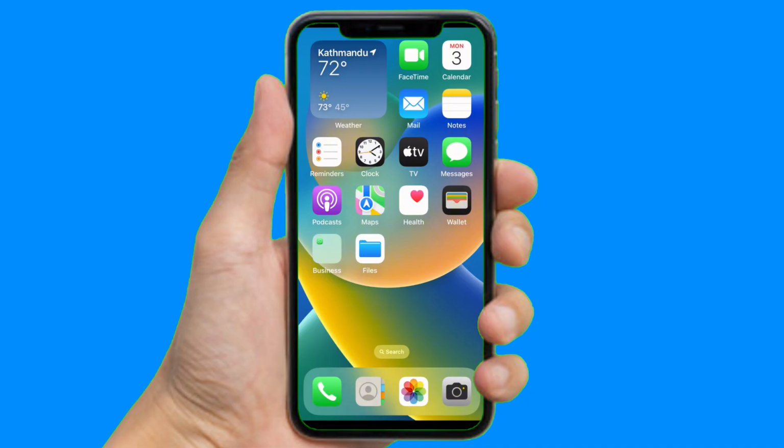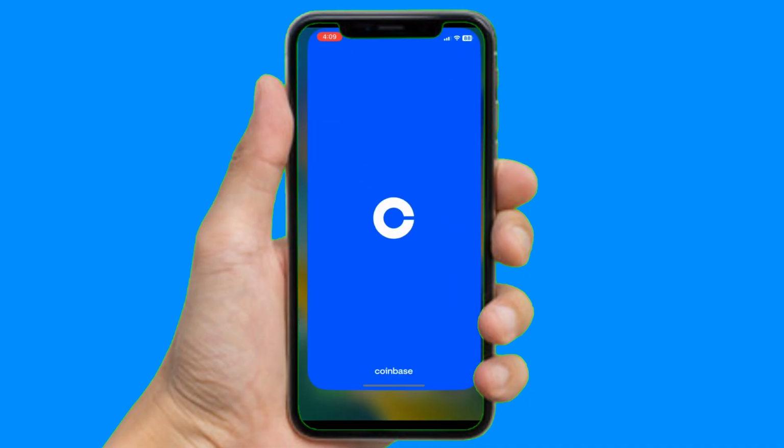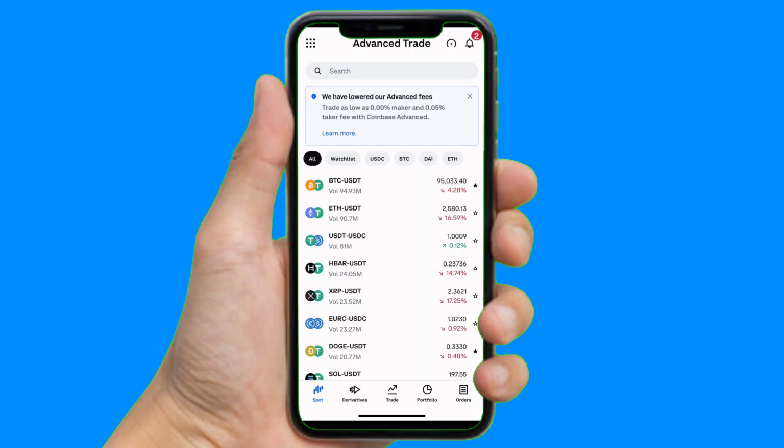First of all, find the Coinbase app on your home screen. Now open it. After opening the app, you will see something like this on your home page.